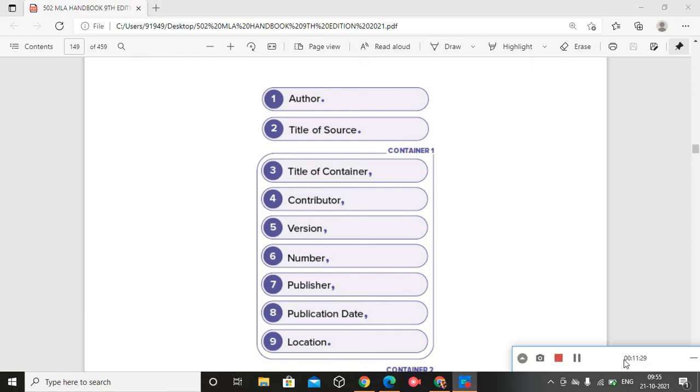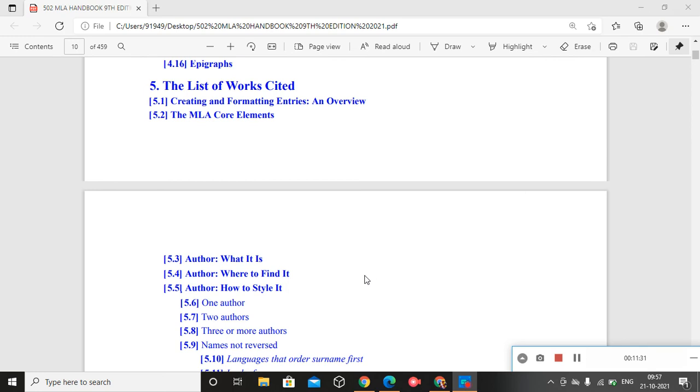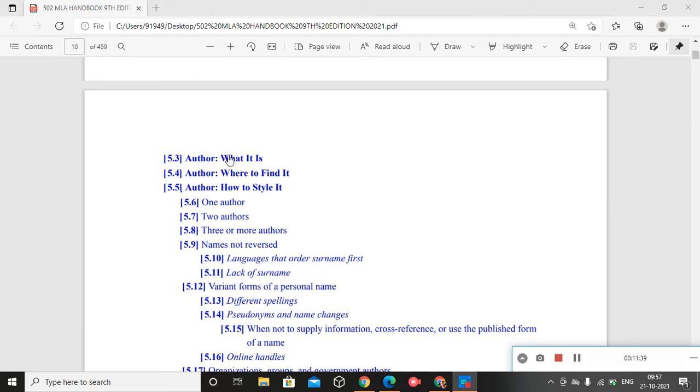So here the fifth main part is the list of works cited with the MLA core elements. We have already seen that. Here author: what it is, where to find it, how to style it. Just let us go with the content first. What it is, and where to find it.